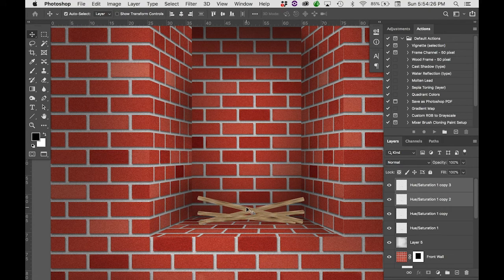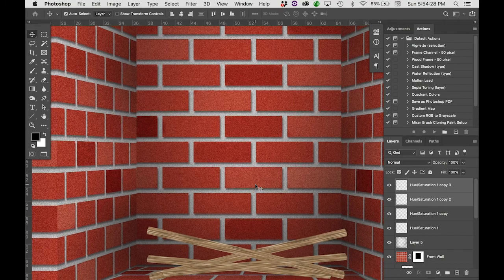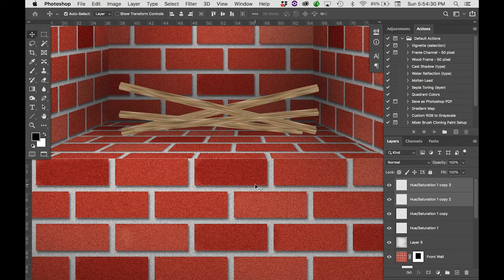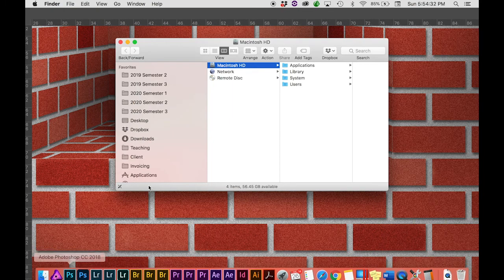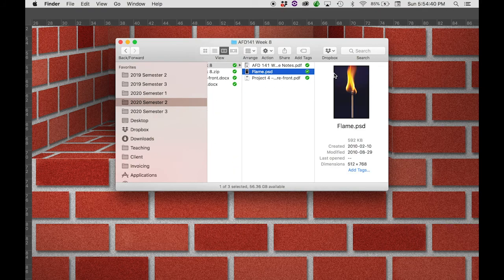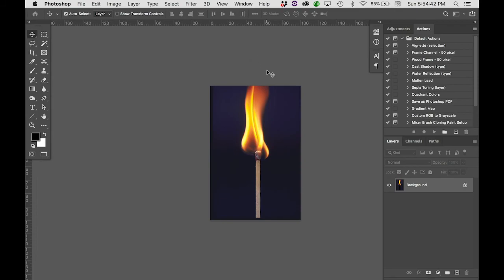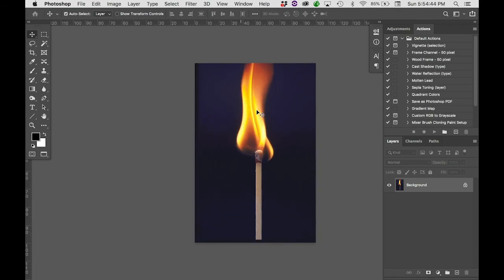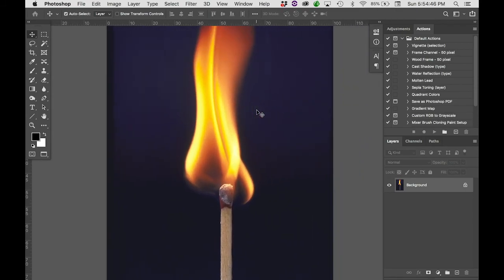How are we going to make it look like they're on fire, though? Where are we going to get some fire from? Wait a minute. In this week's folder, you'll notice a file called Flame. Let's call that file up. This is a picture of a match taken by Ron Irwin, and you'll notice it's got fire. It's got a match head, which wouldn't really make sense in our fireplace, but that's okay. We can deal with that.